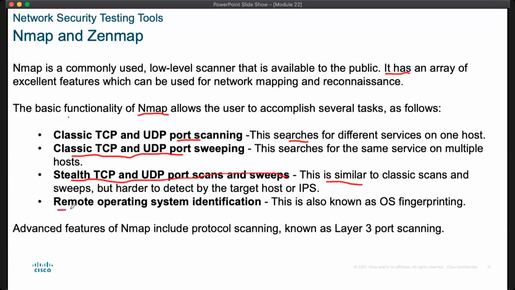And next, remote operating system identification. This function is also known as OS fingerprinting. Advanced features of Nmap include protocol scanning, known as layer 3 port scanning.